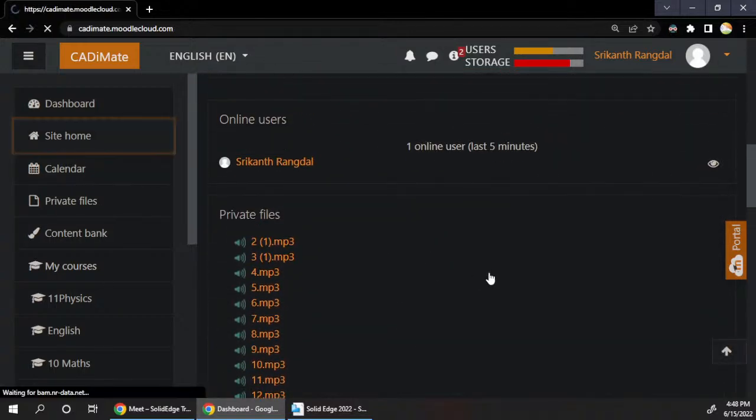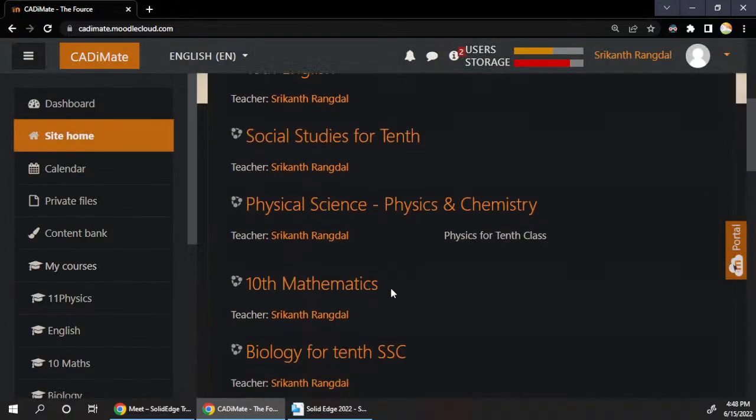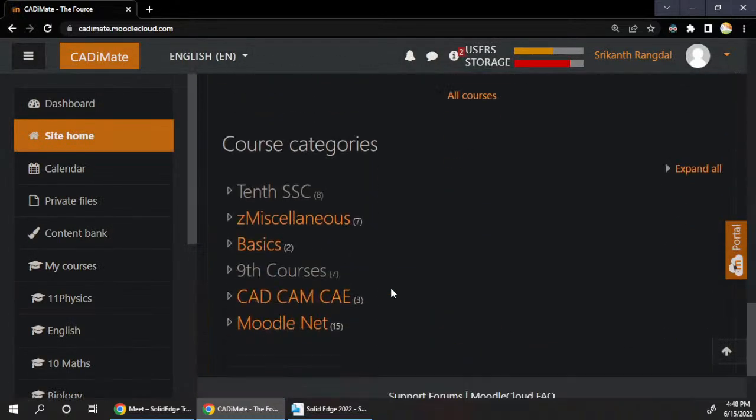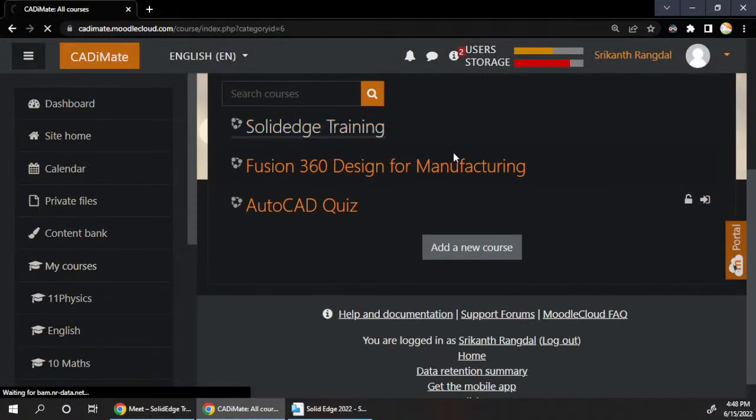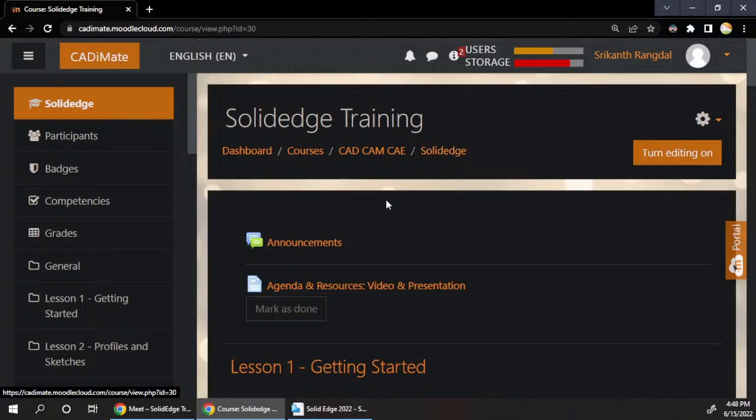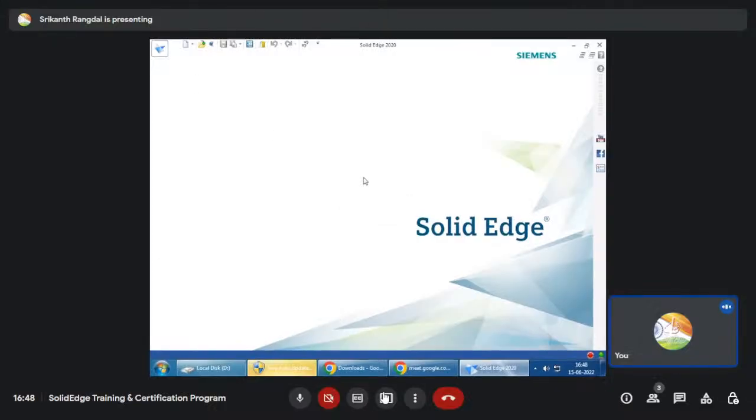Lots of challenges in completing this. Right. So CAD CAM, Solid Edge. I should be sharing the screen, right?